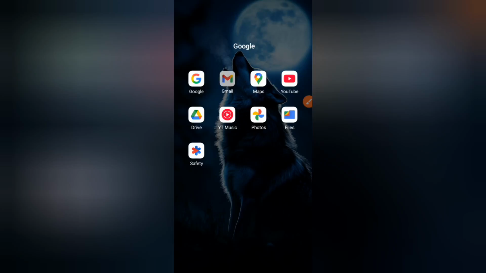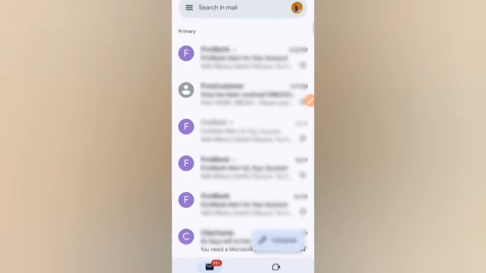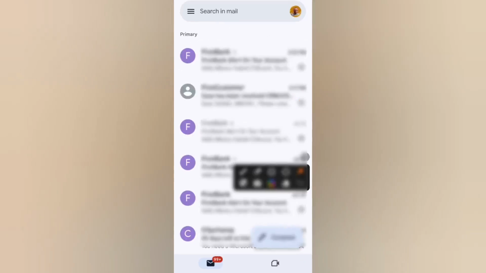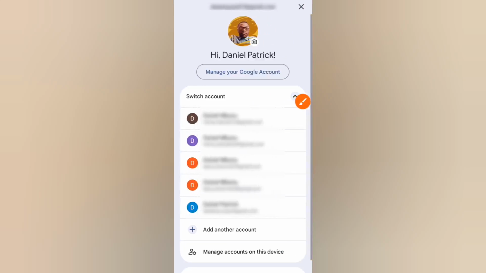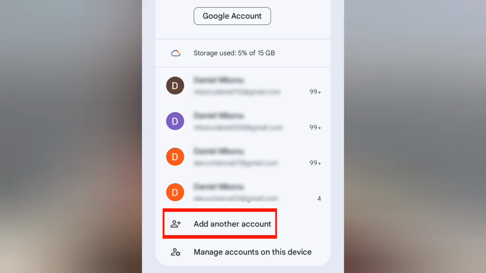For first timers, you would have to click on the create account button. But if you're someone who just wants to add an extra account, what you have to do is to click on your profile icon at the top right hand corner of your screen. Now once you click on that, the next place you're meant to click on is add another account. As you can see, this is the list of Gmail I have here, but I want to add an extra account. So what do you do? You go ahead and click on the add another account button you see right there.